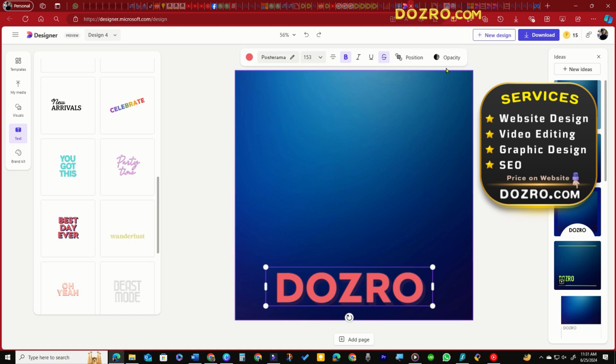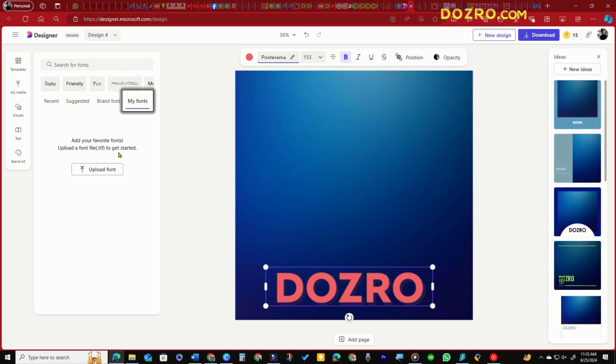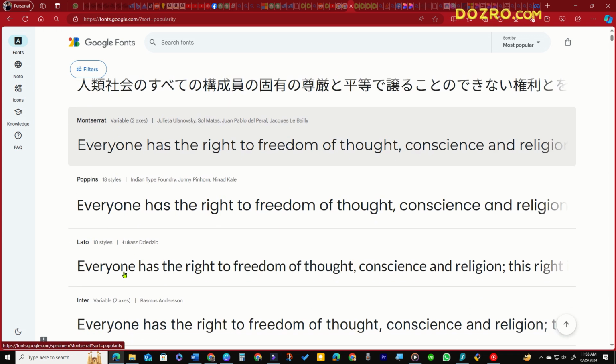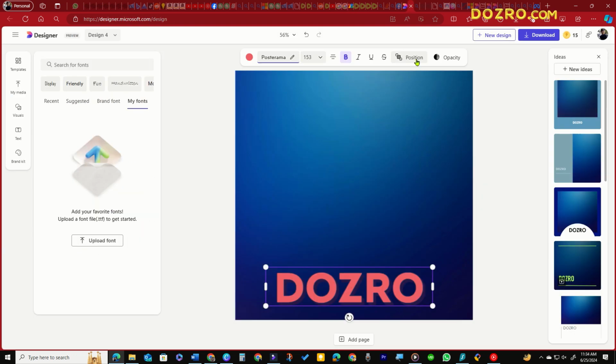For options of text formatting, click on the text box. Here you find various options such as opacity, strike-through, underline, italic, and bold. You can change the font style of the text. You can also upload your own font. For example, you can download your favorite font free of cost from the repository of Google Fonts and upload it to Microsoft Designer. I will explain the position property later in this video.